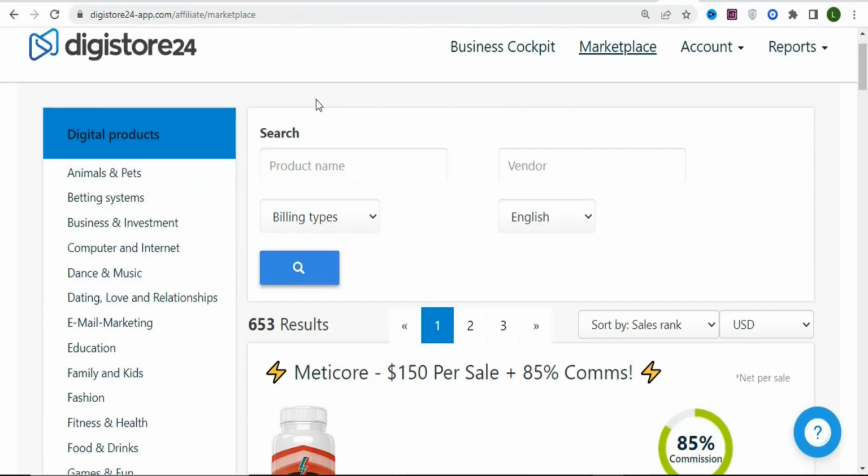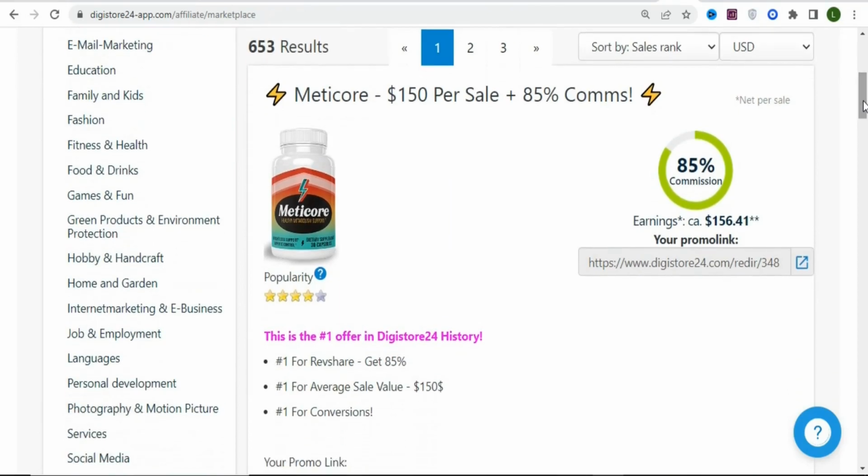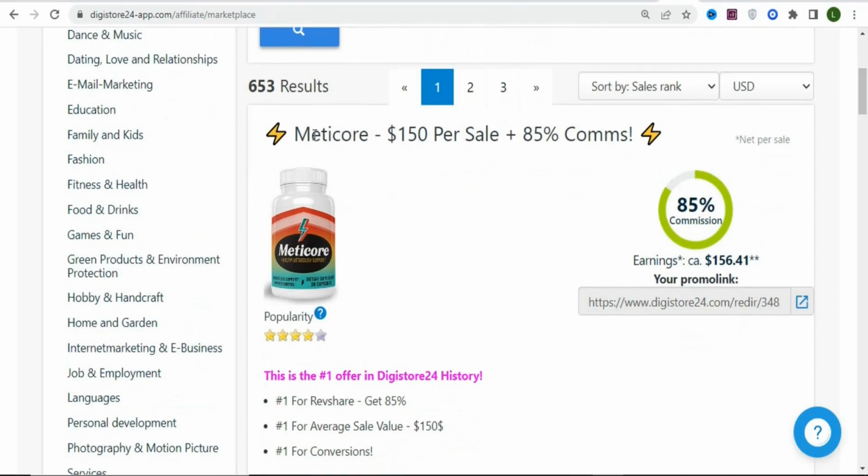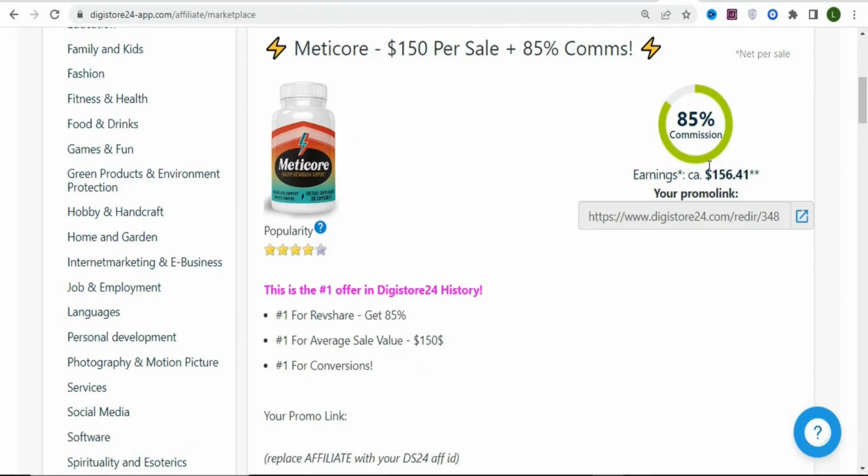If you want to promote products based on a specific category, what you need to do is come to this section. As you can see, there are a whole lot of different categories of products that you can promote to earn money on Digistore24. So if you have a blog and you want to promote products in that blog, you can just select any of these categories based on the niche that you write about. But for the sake of this video, I'm going to show you how to promote this product right here, Meticore. This is a great product that you can promote because the commission rate is high.